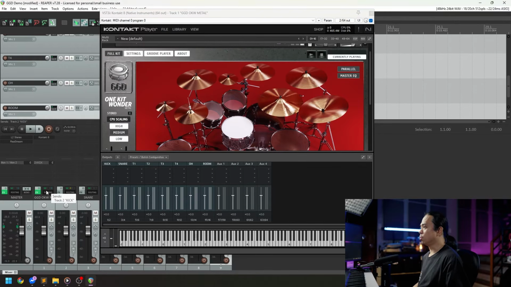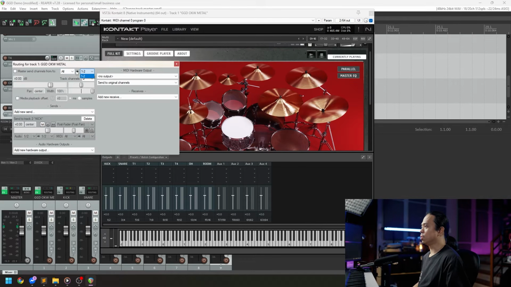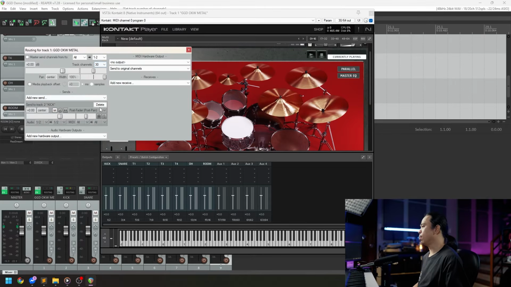Next one, I'm going to send. Oh, by the way, just uncheck the master send channel from and to, and also track channels, maybe stretch it up to 30. It's safe for you to be able to send 8 channels. You can put 16 or 8. I just like having a lot of numbers and not worrying about having fewer numbers when it comes to track channels.